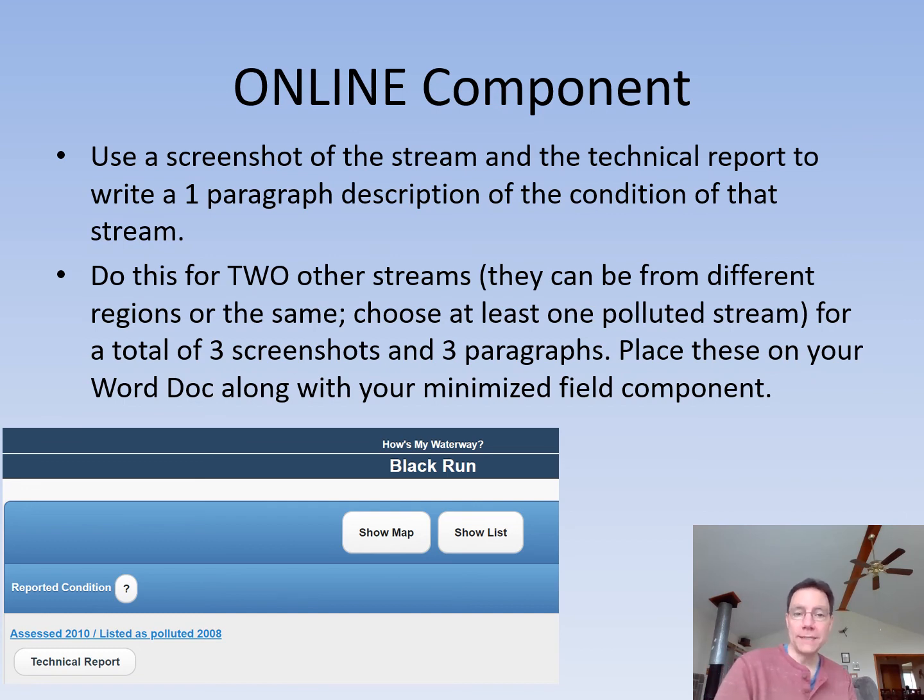So if you're maximizing this online part, do this for 2 other streams. You can choose them from different regions or the same, but make sure at least one is a polluted stream. They show up in red on these maps, the ones that are polluted in some way. So you're going to do a total of 3 screenshots and 3 paragraphs for this, and put these on your Word document along with your minimized field paragraph on the field component.